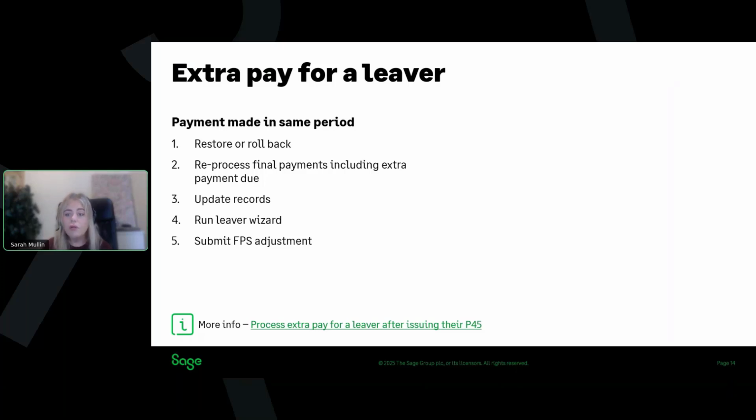So if the employee has already been marked as a leaver, received the P45, and you've submitted the FPS, but you've realised they're due an extra payment in the same pay period, here's what you would do. You could restore a rollback. You would reprocess the pay and include the extra amount, print out a new payslip, and then calculate any additional payments. You would repeat the process of updating records and running the leaver wizard to re-enter the leaving date. And then you would just submit an FPS adjustment against that payment.